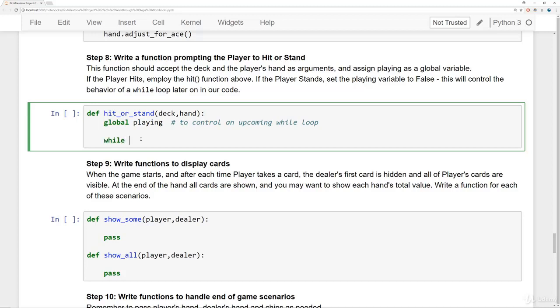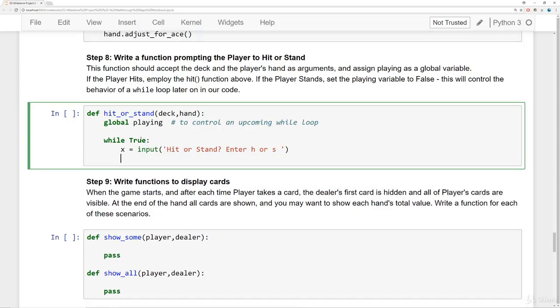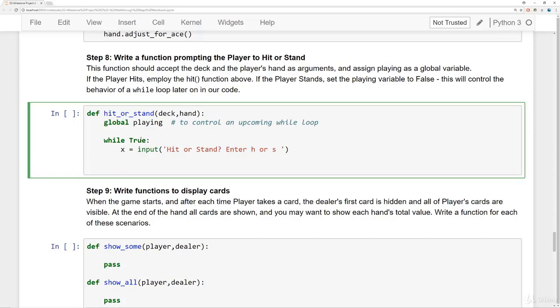But this is just going to be another while true loop, very similar to before. We will say x is equal to input, asking hit or stand, enter h or s. And then we'll say if x lowercase is equal to h.